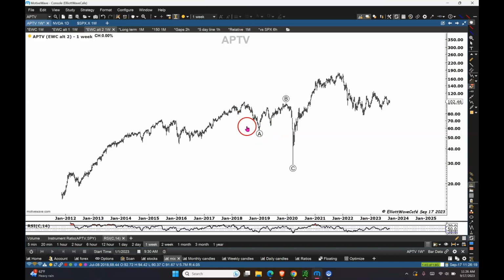And I think it's a zigzag, it's not a flat, even though wave B rallied pretty high. So what I usually do is I hit Alt 2. Oh, that doesn't work here. Let me delete this. That's okay.